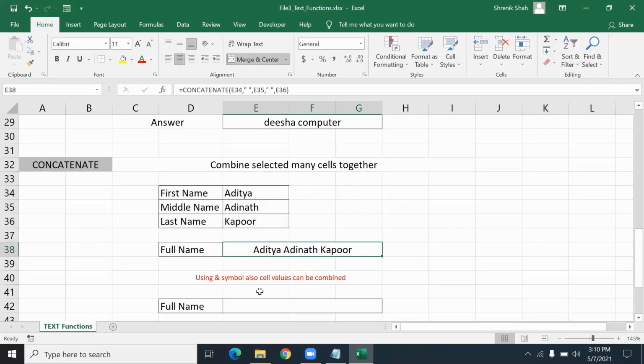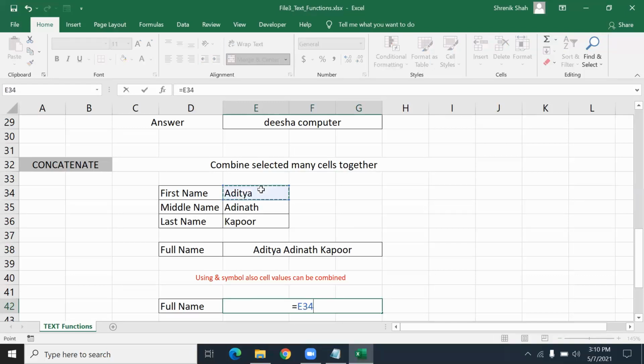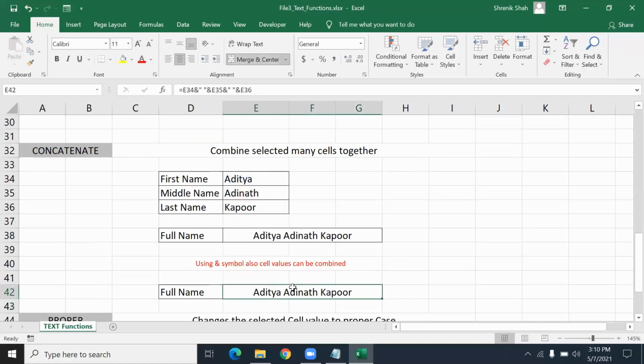But without concat also, you can print the full name of a person using the ampersand symbol. So equals, I select the first text, ampersand, use a space in double quotes, again ampersand, select the second text, ampersand, type that double quotes, ampersand, third text, and press enter. So Excel here prints the first name, middle name, and the last name. So this is how you can print the full name either by using the concatenate function or by using equals with the three different cell addresses.